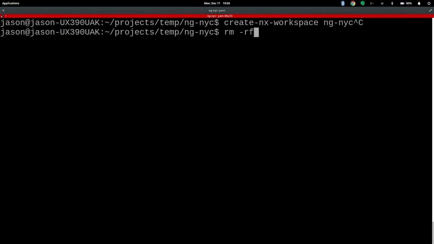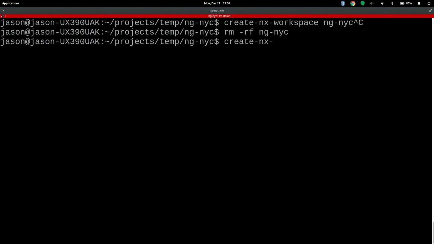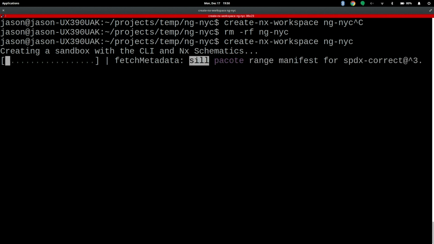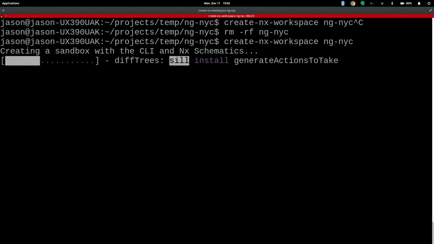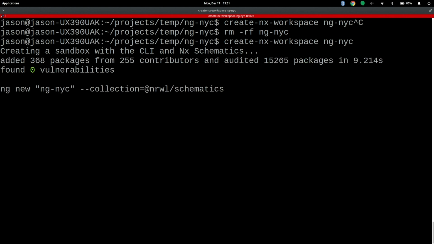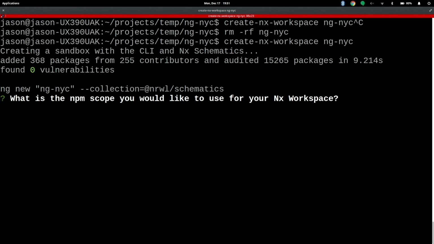One second. Let me just get rid of my testing one. Okay, now let's do it. So we run create-nx-workspace, and what this is doing under the hood is basically ng new. The only difference is that we do it kind of super safe, where it creates a sandbox with a version of CLI and a version of NX, and it puts it together and creates an ng new. It uses a collection of Nrwl schematics. You know exactly what's going on under here. It's just a little safer.